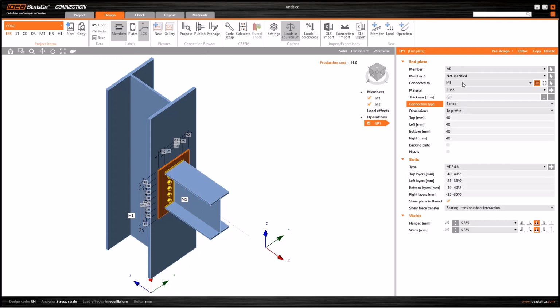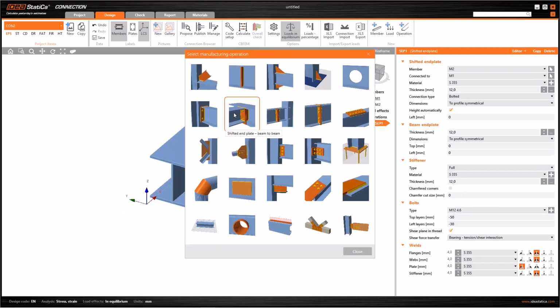You need to select the beam as member 1, and the column as the connected to. You can change the material and the thickness. Moreover, you can change the bolt quality and the type. If you change these layers, the number and location of the bolts will change. Here we have double fillet weld at the welds part, and the thickness of the welds is 3 mm.